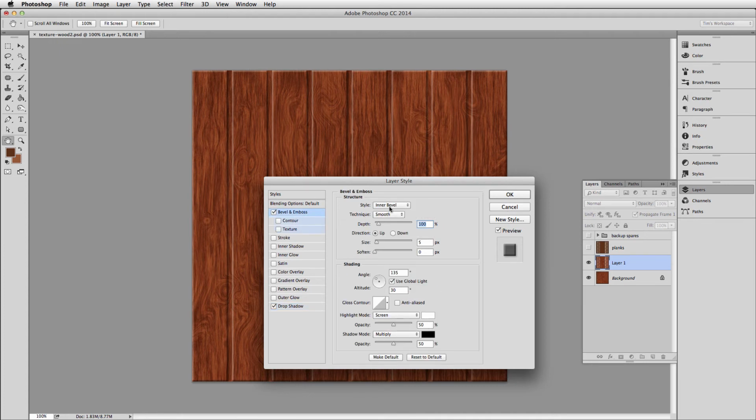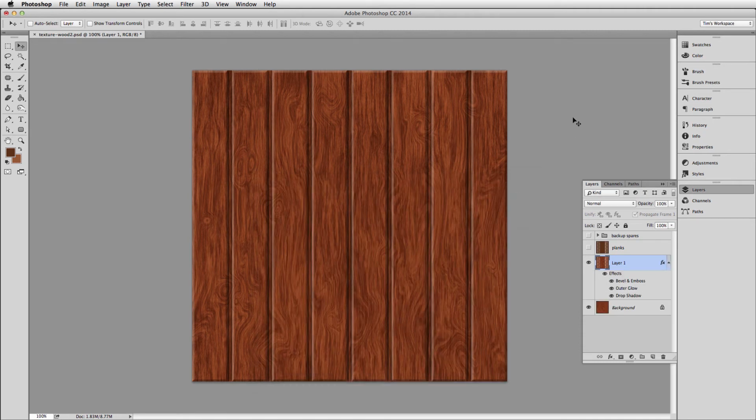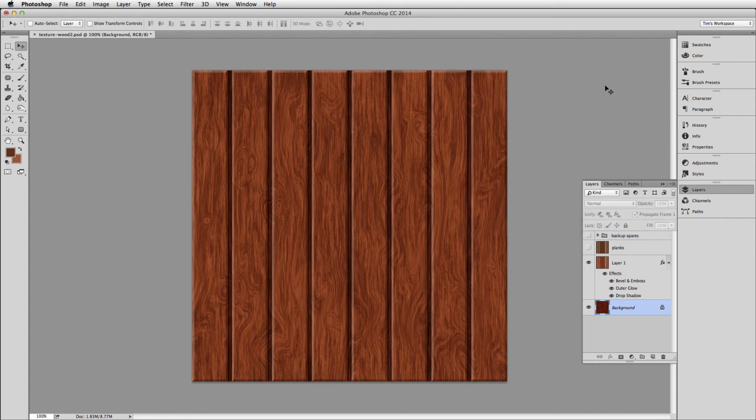Let me go back to bevel and emboss, and I'm going to make this chisel soft. There we go. And I'm also going to do an outer glow as well to give it some more depth. And there we go. The last thing I would do is darken the background considerably. Boom. What do you know? There you have your planks.